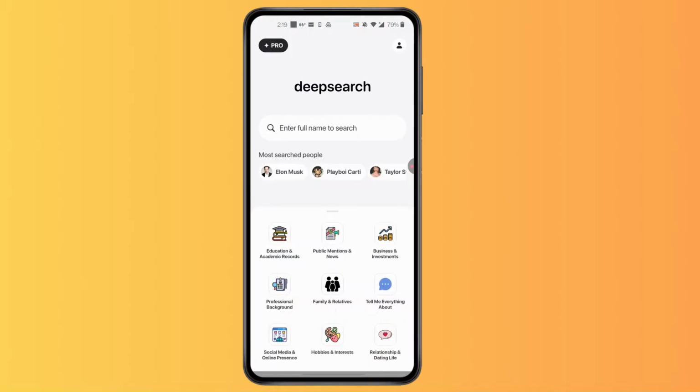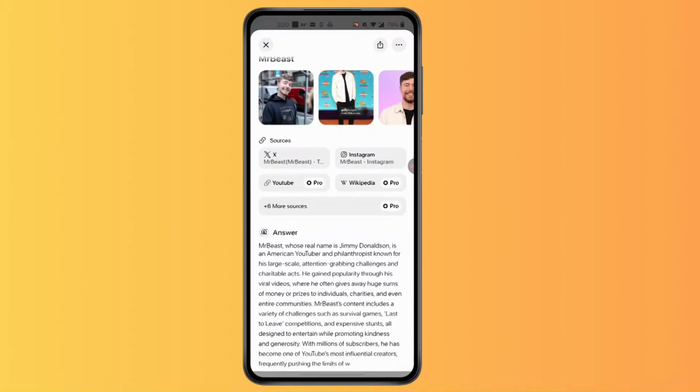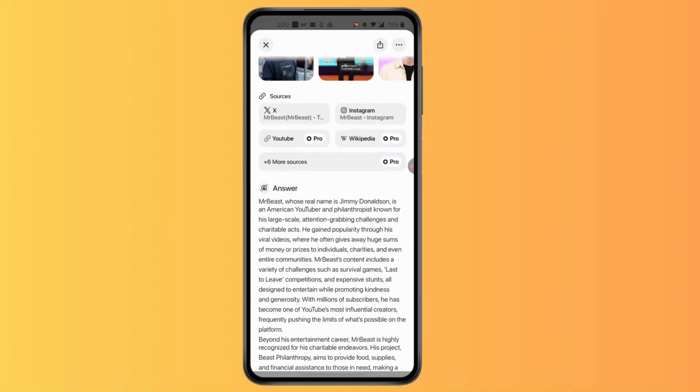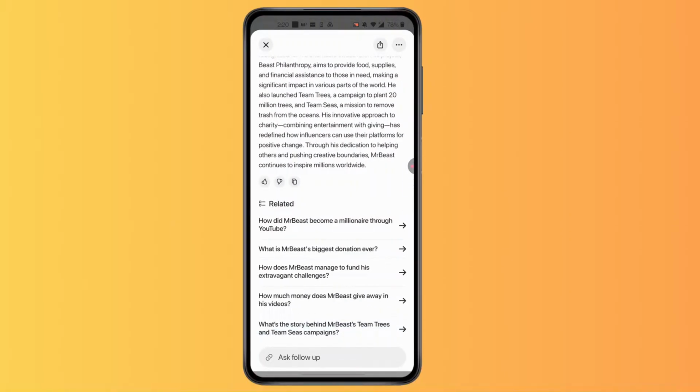If you click on most search people, you'll find their information. As you can see, there are so many people. If you click on their profile, you'll find everything about them, sources, and also their YouTube channel, what related questions are there.